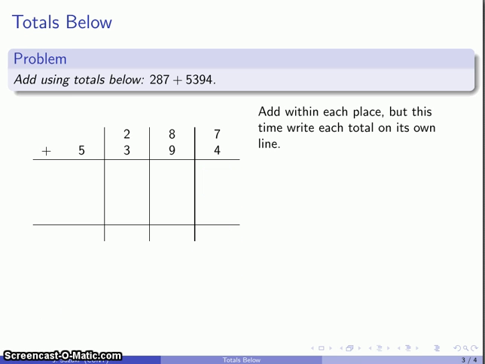So again, it doesn't make a difference whether I start with the right side or the left side. I'll start with the left just because. So 5 is 5. 2 and 3 is going to be 5. 8 and 9 gives us 17. 7 and 4 gives us 11.